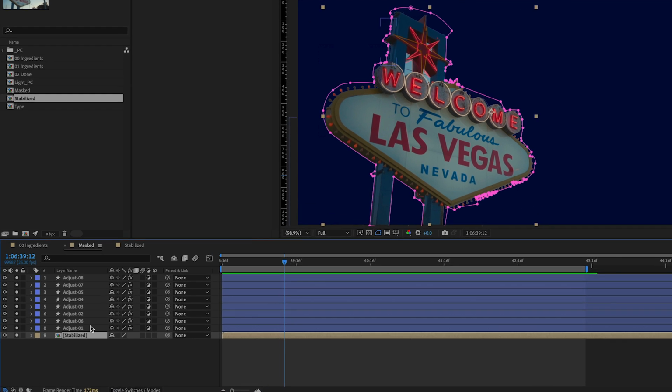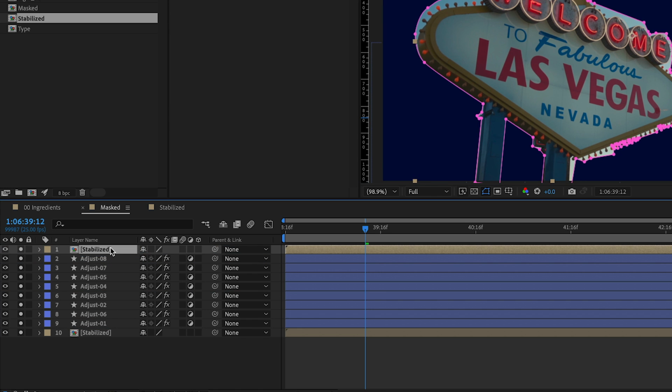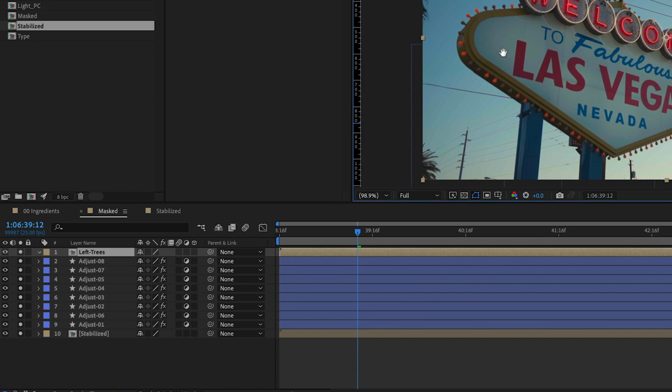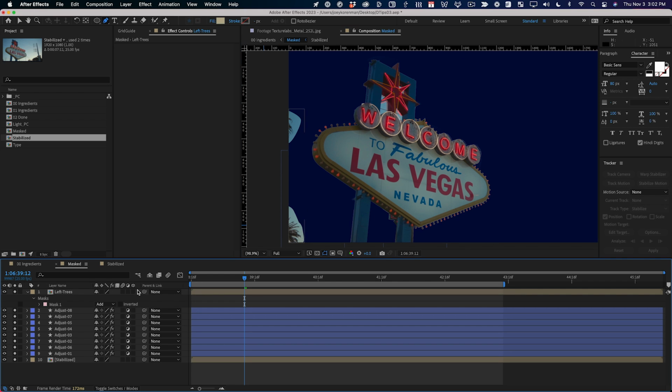Let's go back into the masked pre-comp and I'm going to make a copy of this shot here. I'm going to duplicate it, bring it up to the top, and let's name this Left Trees. And let's get rid of the mask. So then what I can do is just draw a new mask on this layer and just get these trees here that I want to keep. Then I can just do the exact same trick.